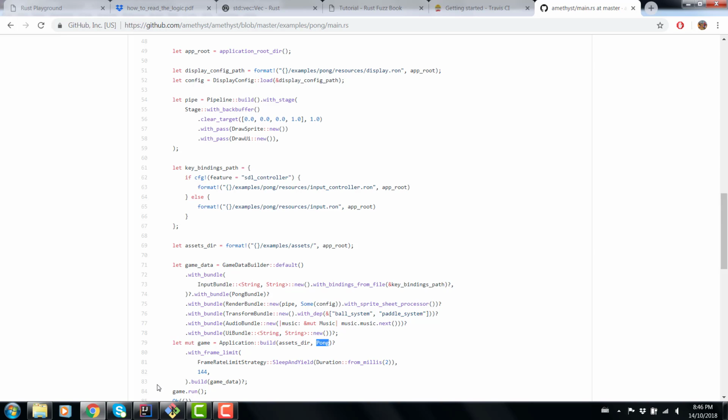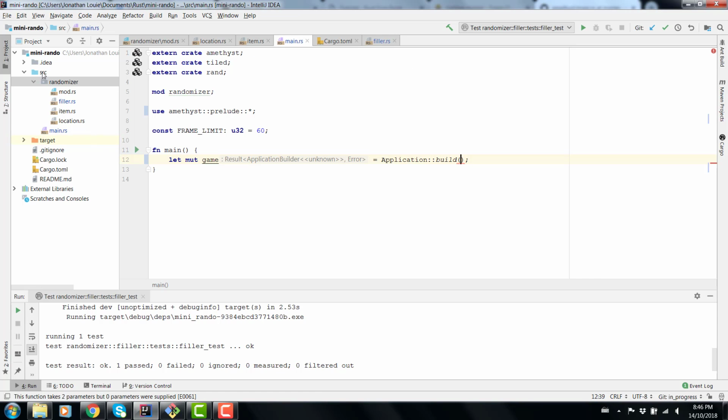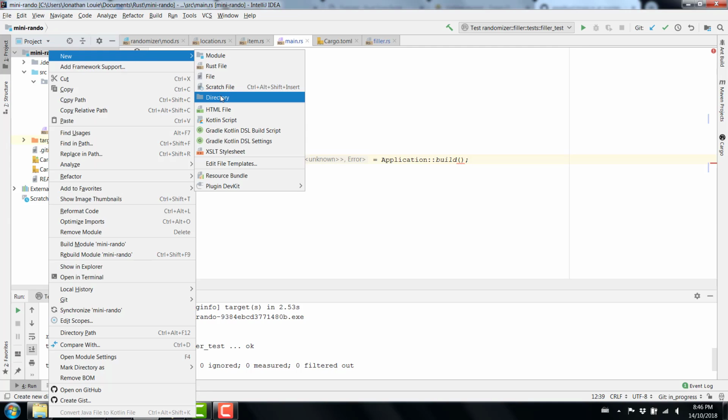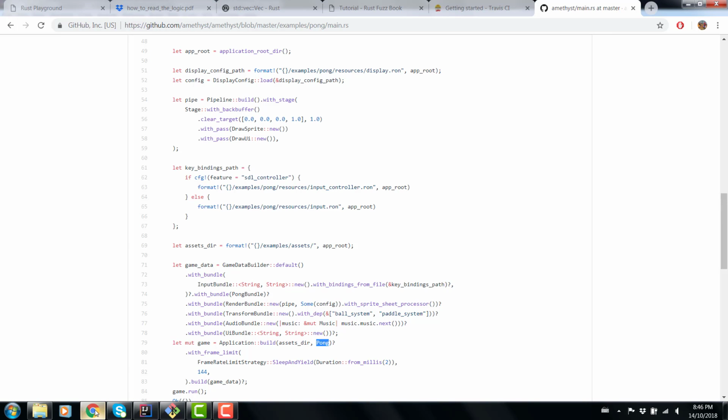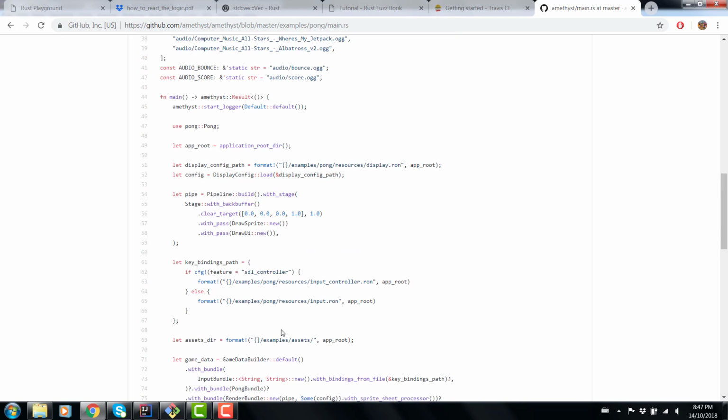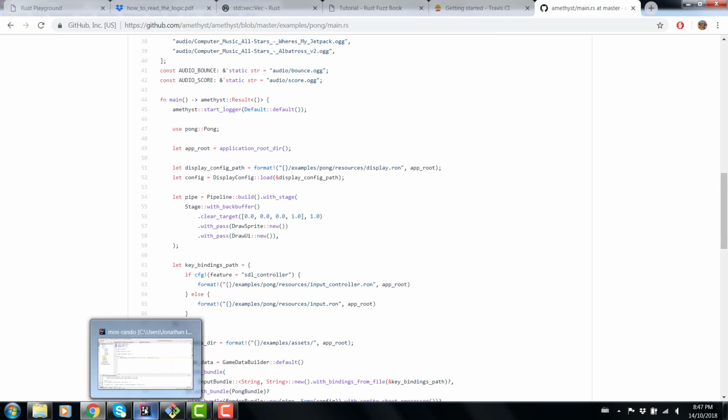So yeah, what I typically like to do, and it's not necessarily the right thing or the best thing to do, is just have a directory called resources. So that's what I'm doing. Let's call it resources. And there we go. So if I want to make an assets directory, I'm gonna do it with that as my assets directory. Yes. Kind of forgot what I was doing.